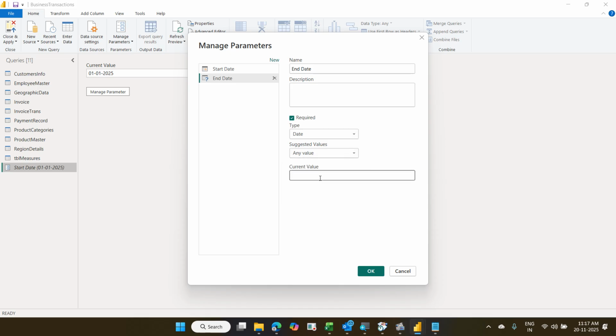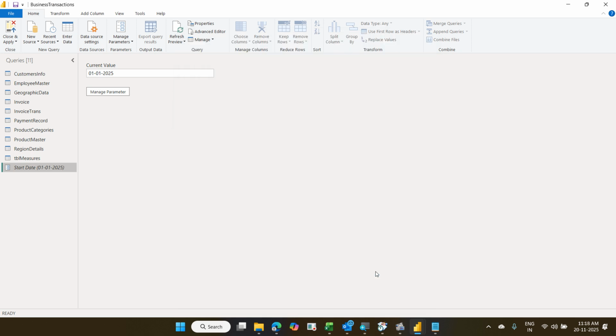I think the date is available in the invoice table, so we'll go to the invoice table. In this invoice table, let us go to the invoice date and open its filter. Go to date filters. Under invoice date there are options like between, equal, before, after, next, previous. Let us go to between.